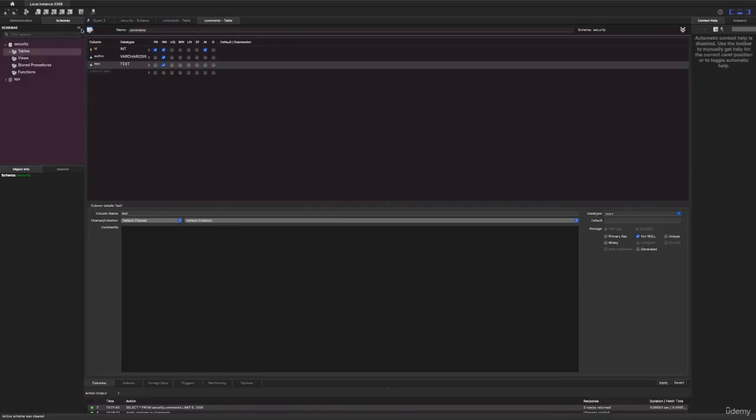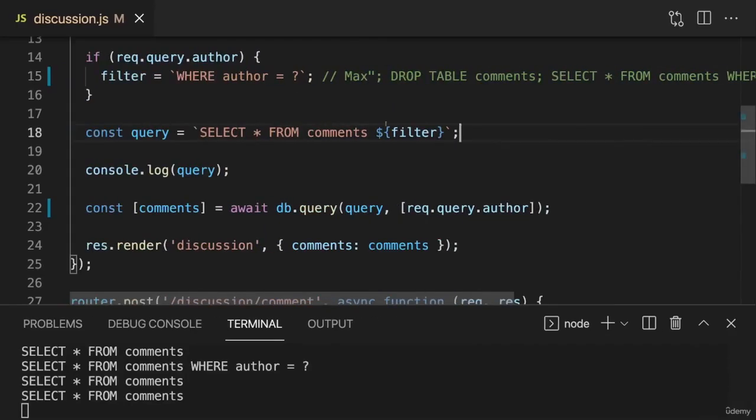And in MySQL Workbench, if we refresh here, the table is also still there. Because now when using this question mark here and letting the MySQL package inject the actual value into the query, we don't run into that problem.